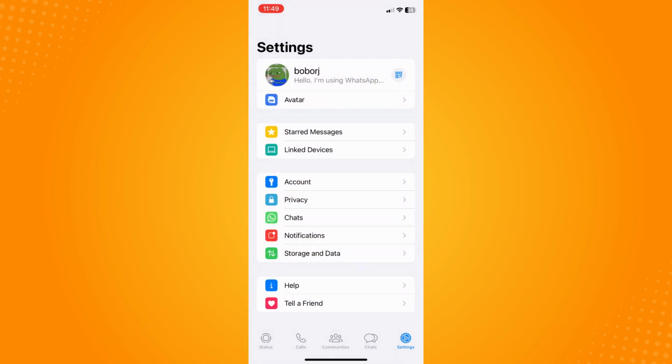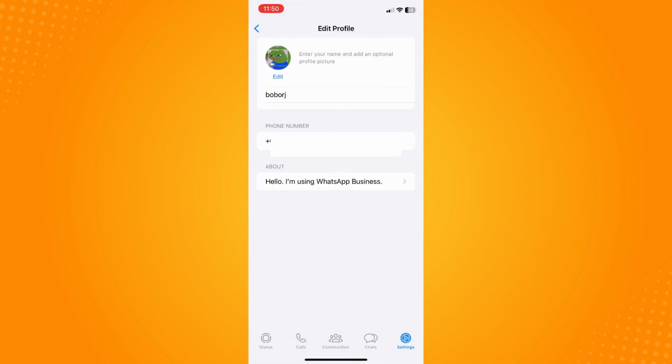Here, all you have to do is tap on the first section where you can see the avatar. It's actually under your name here. You see Bobwatch here. Hello, I'm using WhatsApp, and so on and so forth. Above the avatar option, you will see the name there, Bobwatch, or your name. You just have to tap on that and it will lead you to your name, your phone number, and about you information.